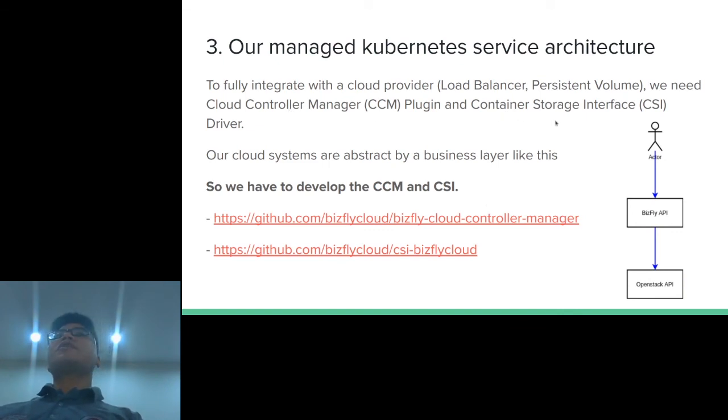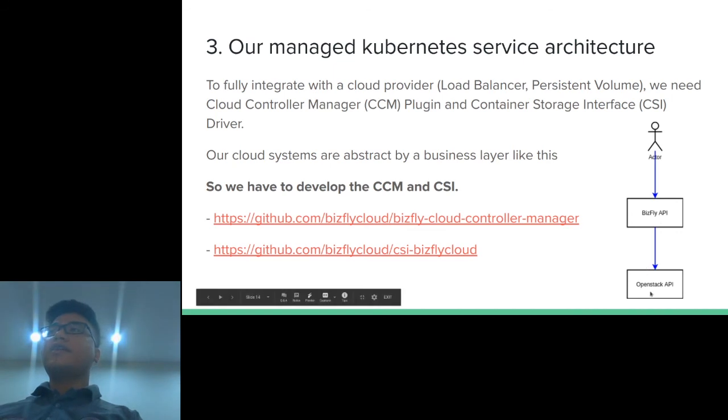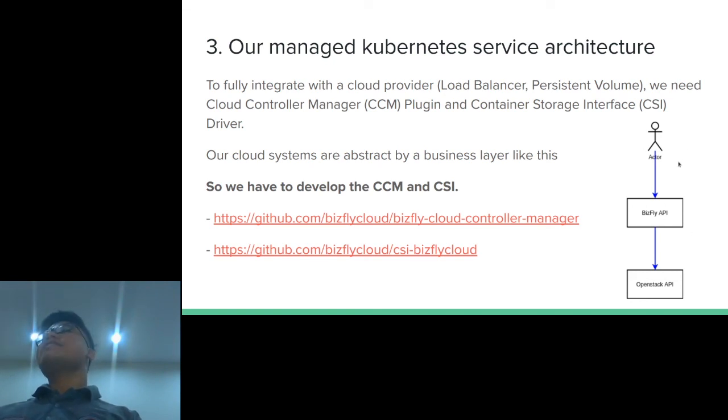And the next one is, because we cannot use the native OpenStack API for end users, we have a business layer API here. So the end user will interact with our cloud through the middleware API. The middleware API will include some business logic, so we cannot use the cloud controller from OpenStack anymore, and we need to develop the cloud controller manager and CNI to use the load balancer, persistent volume, inside the Kubernetes cluster.